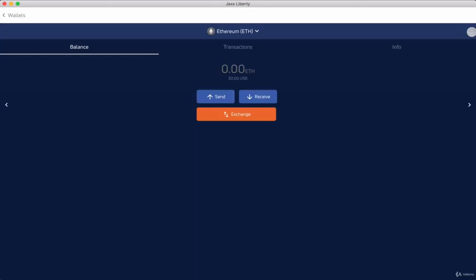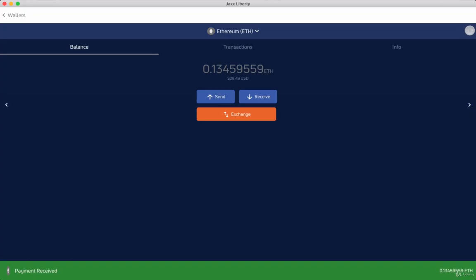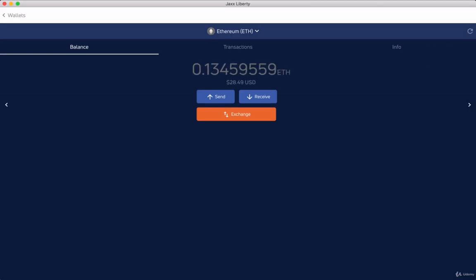All right, so back to JAXX. We can again click on our Ether wallet here in the top left, which we still see is set to 0. But over on the top right, when we're inside our Ether wallet, we see a refresh icon, which I'll click. And there we go. Now we see the Ether we transferred from Coinbase into our JAXX Ether wallet.